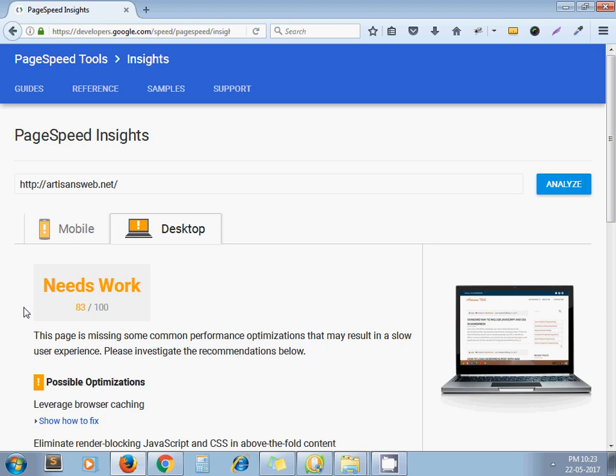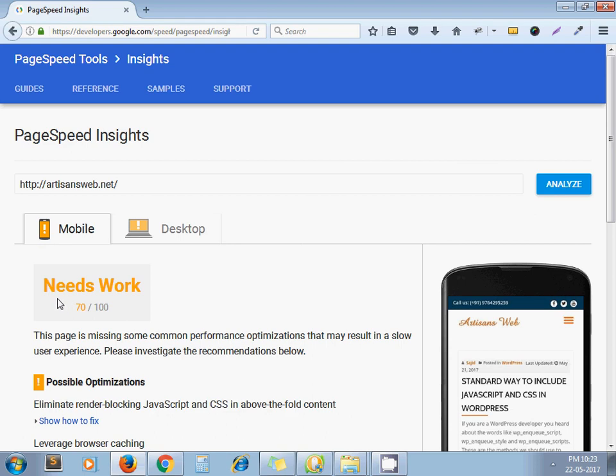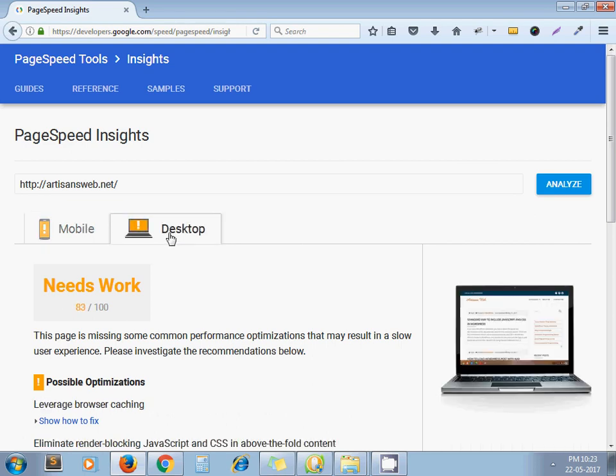In my case it's showing 83 and 70. Maybe in your case it's showing a different score. Maybe you are getting a desktop score of 50, 60 or 70, whatever it is.